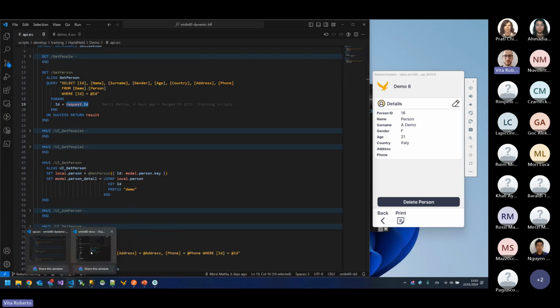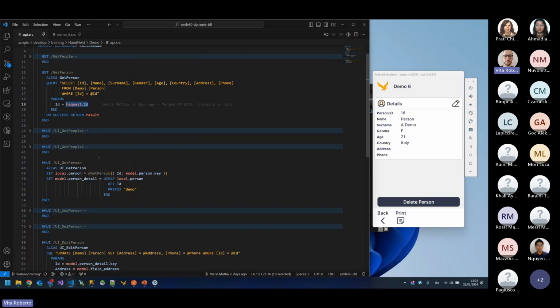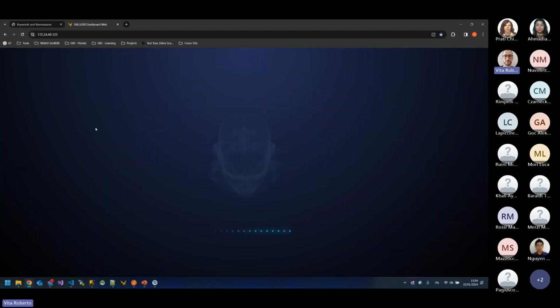Okay, I think we can check it here. Oh, okay. We don't get that here. Okay. Never mind. So this is the query string. I want to send to this request a parameter called ID with model.person.key. So I get this key here, and I set this key here to get the person detail. And of course, I want the person detail to be shown with this UI map. So map local.person key ID prefix demo. Of course, I should show you where are all the labels. Yes, we can see it. Let's go to the web UI.